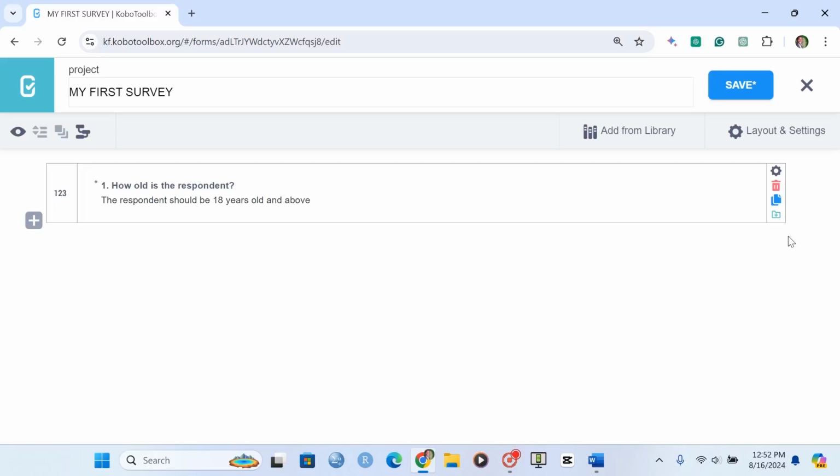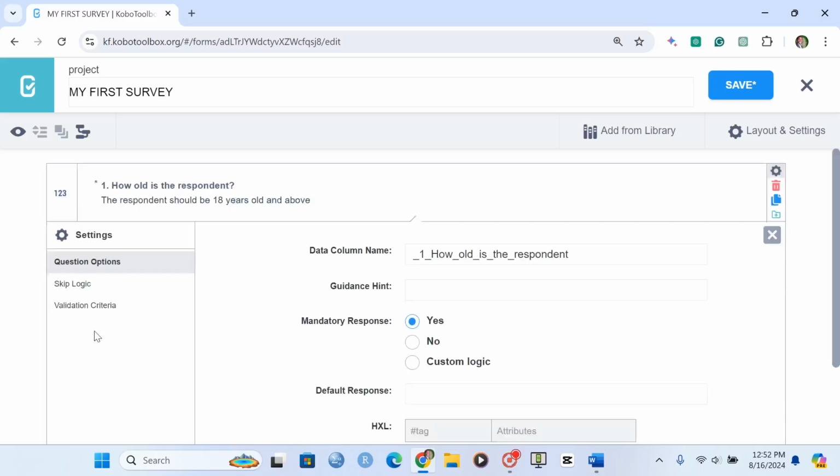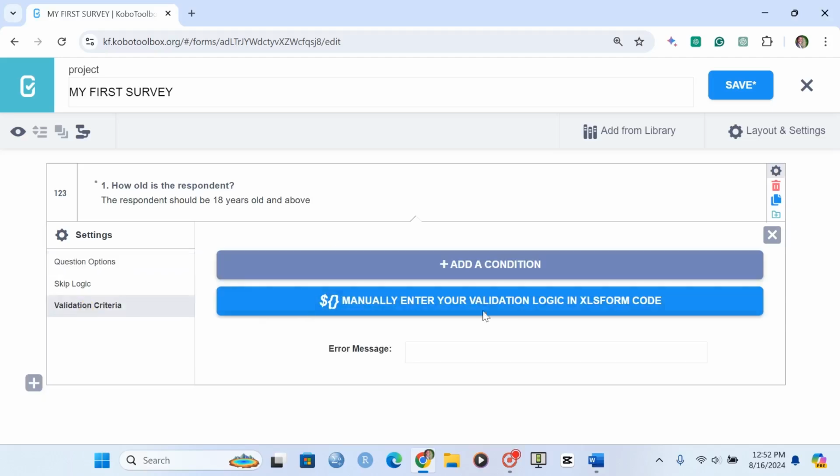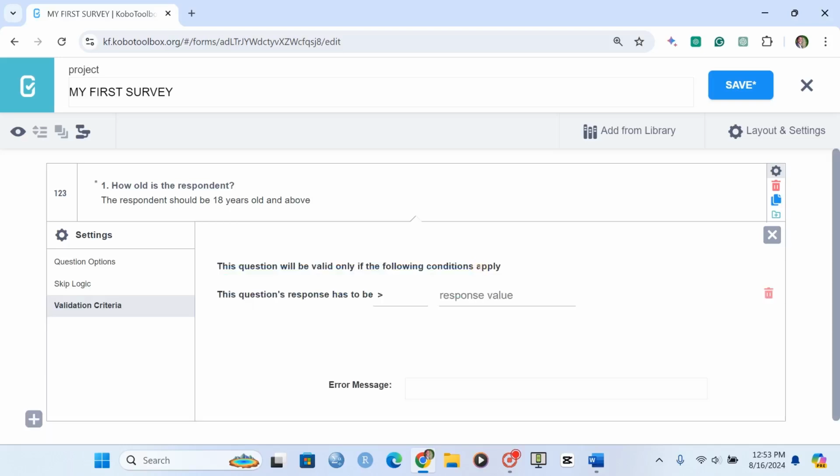Now, to achieve this hint, a validation criteria has to be used. To add a validation criteria, simply go to settings and click on validation criteria. Then you can see that you have two options. The first option is simply adding the inbuilt validation criteria or inbuilt rules. And for this one, you can create your own validation criteria, and you can either use the regex codes or XLS forms in Microsoft Excel. So let's simply add a simple validation criteria by clicking on add condition.